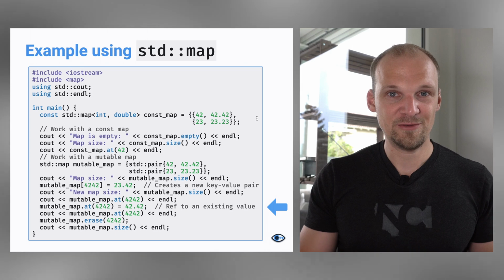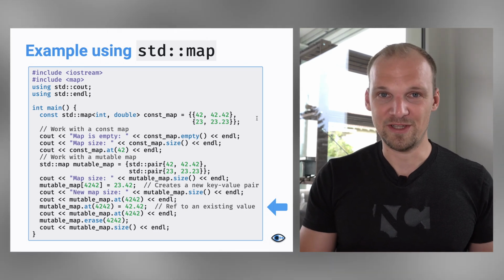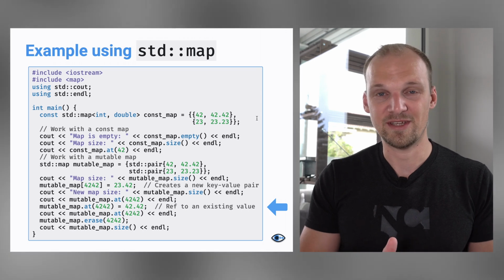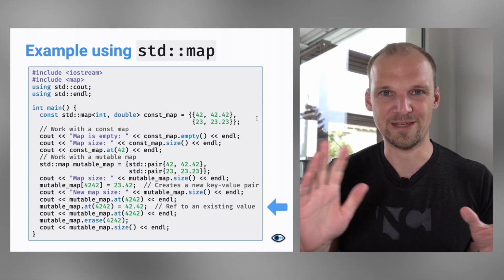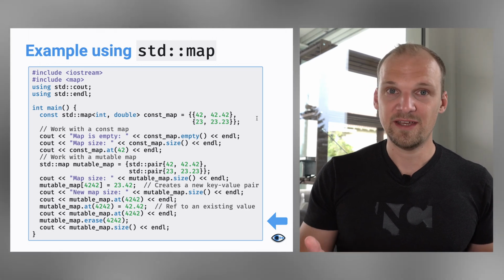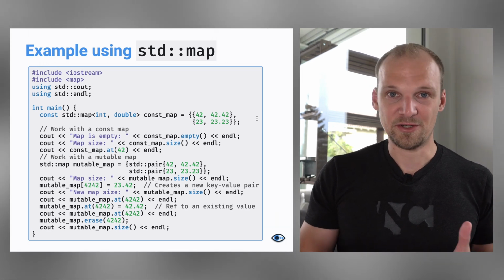If this confuses you, then do go back and watch the video where I start talking about the references. It's in the fundamental types video. I will also link it somewhere on the screen. Finally, we can erase the element that we've just added, and then print the size to just make sure that it's not there. I do urge you to just copy over this example.